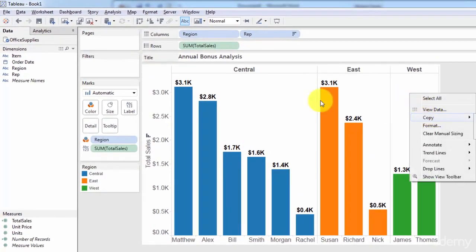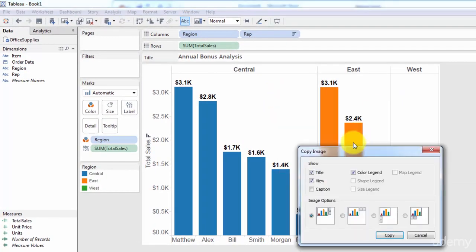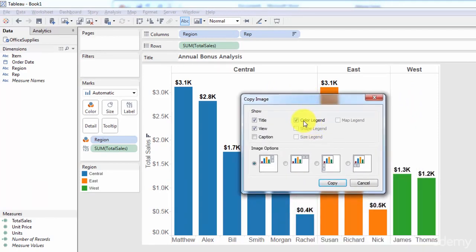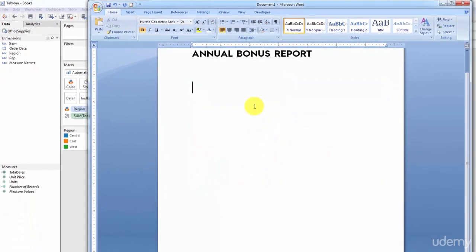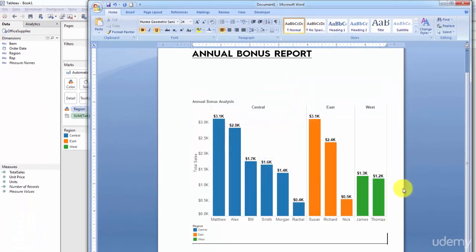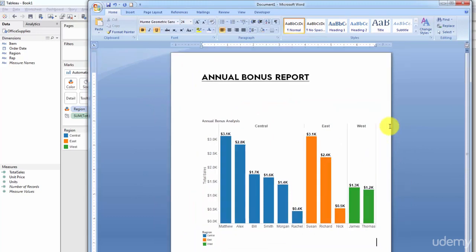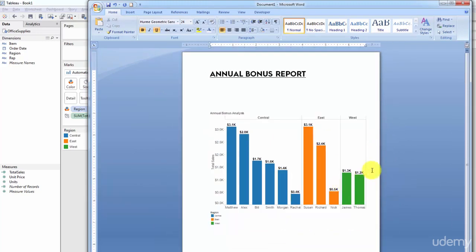So we'll right click, copy, image, and color legend. So, but here we'll put the color legend at the bottom. We'll choose that one. Go back here and paste. And as you can see, the color legend is at the bottom and the chart has a bit more space. So that's the other way you can do that. So that's pretty much done.